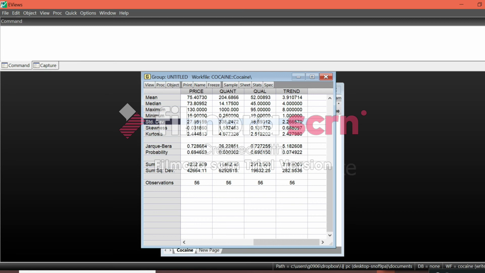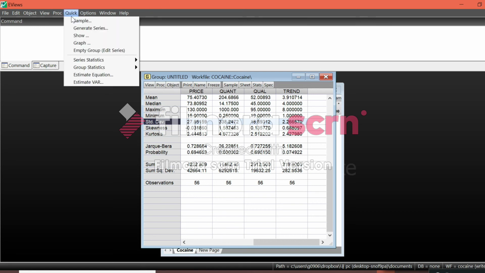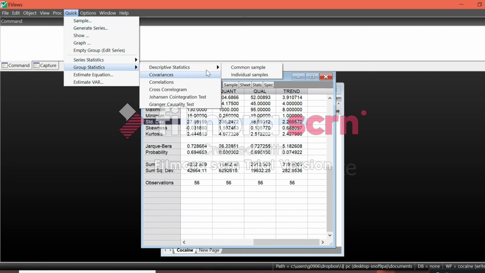But if the sample sizes available for each variable differ, then use Quick, Group Statistics, Descriptive Statistics, and Individual Samples.